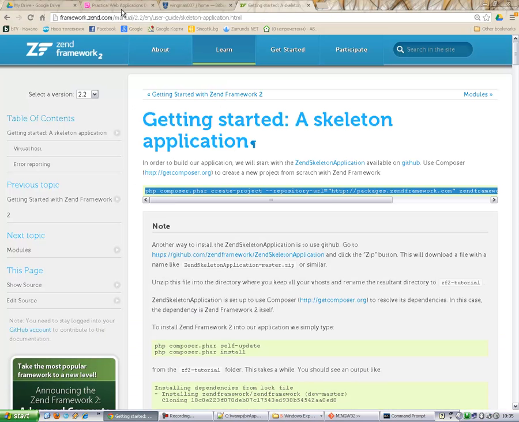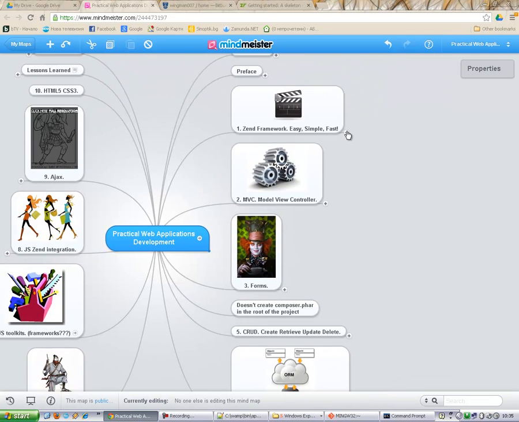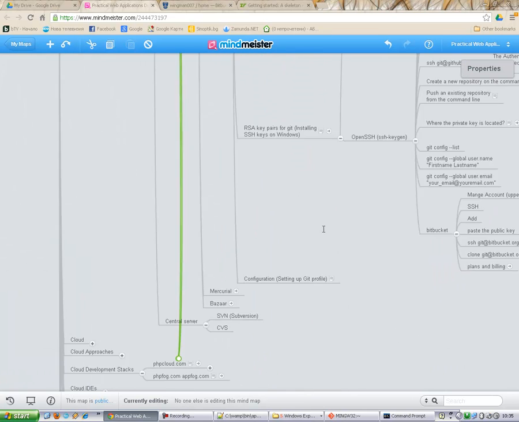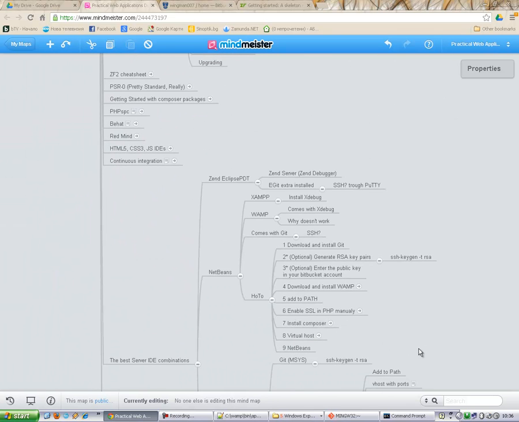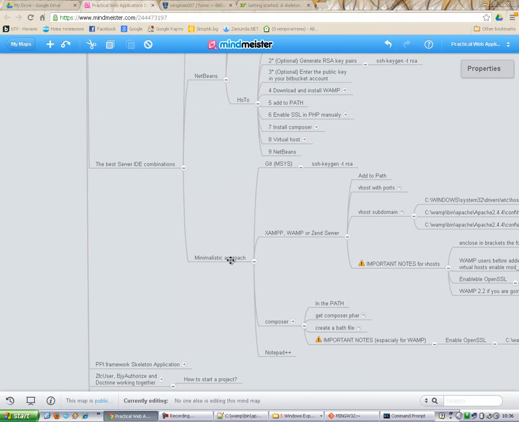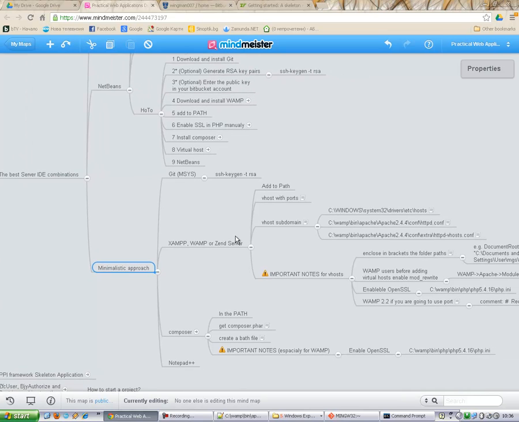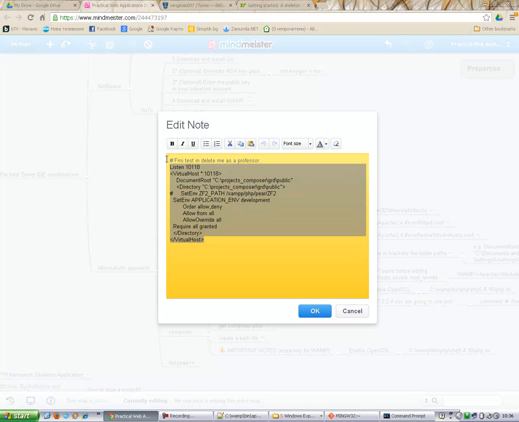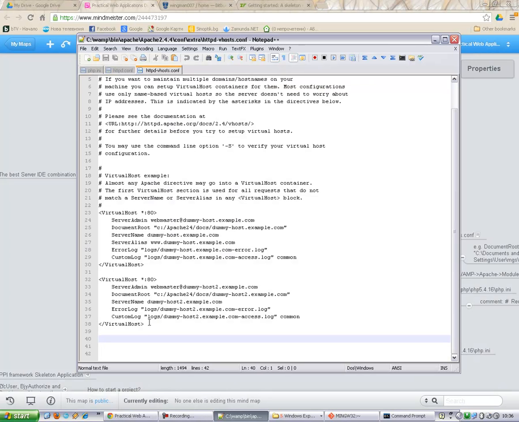If you go to the mind map, which you can find under the video, and open this branch, Zend Framework easy, simple, fast, just scroll down, and in the branches, you'll find here in the minimalistic approach, where I don't install specifically NetBeans or Eclipse PDT, I have everything explained here. Virtual hosts with ports. You open, you copy, and you paste this in your vhost file.